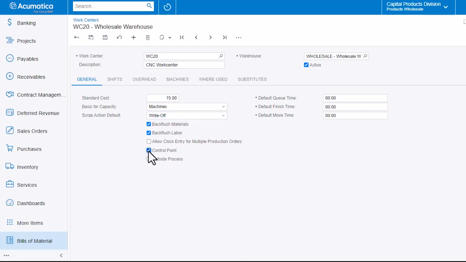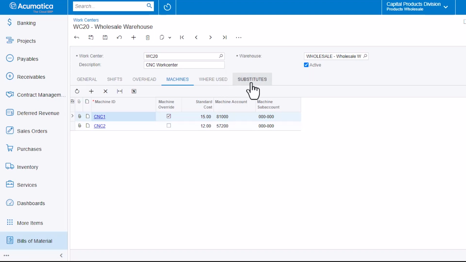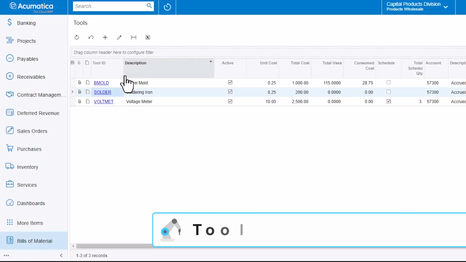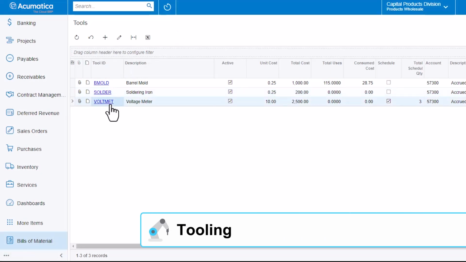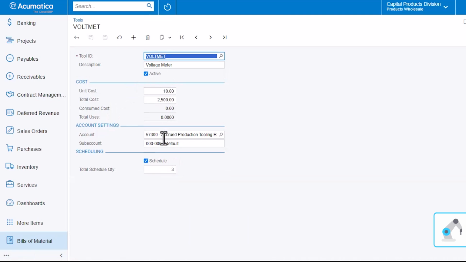Manage outside processes, shift schedules, and overhead costs. Create machine records assigned to work centers and substitute work centers for flexible scheduling and resource planning. Set up tools to track required jigs, molds, or dies with related costs and finite capacity scheduling options.